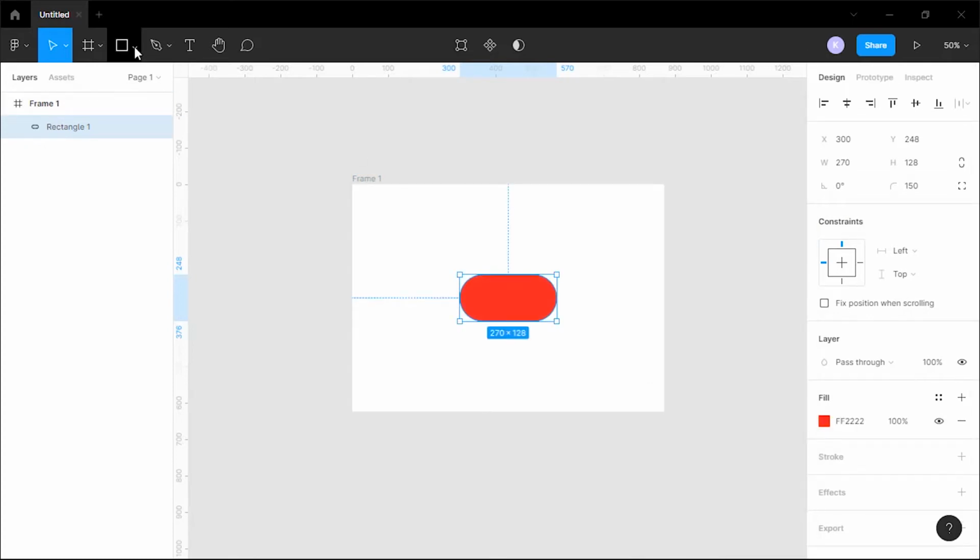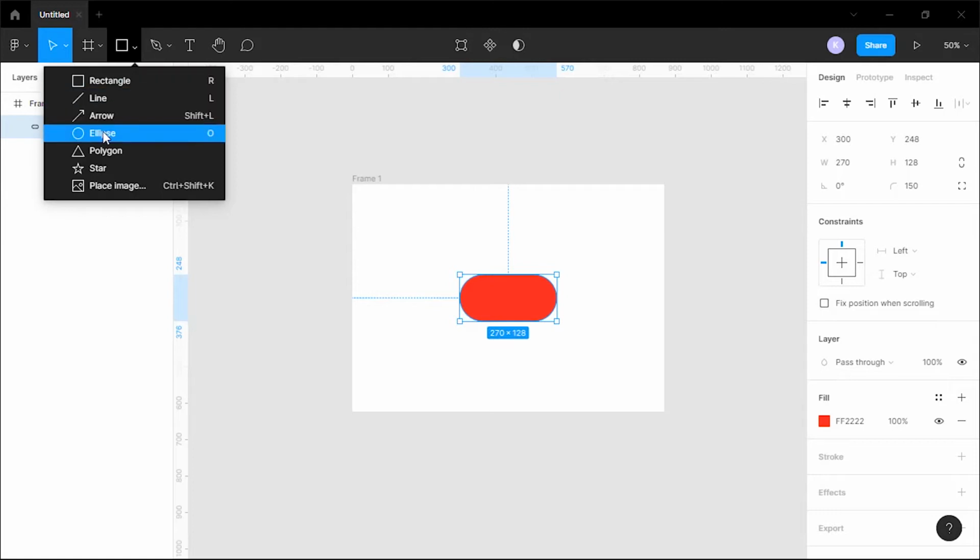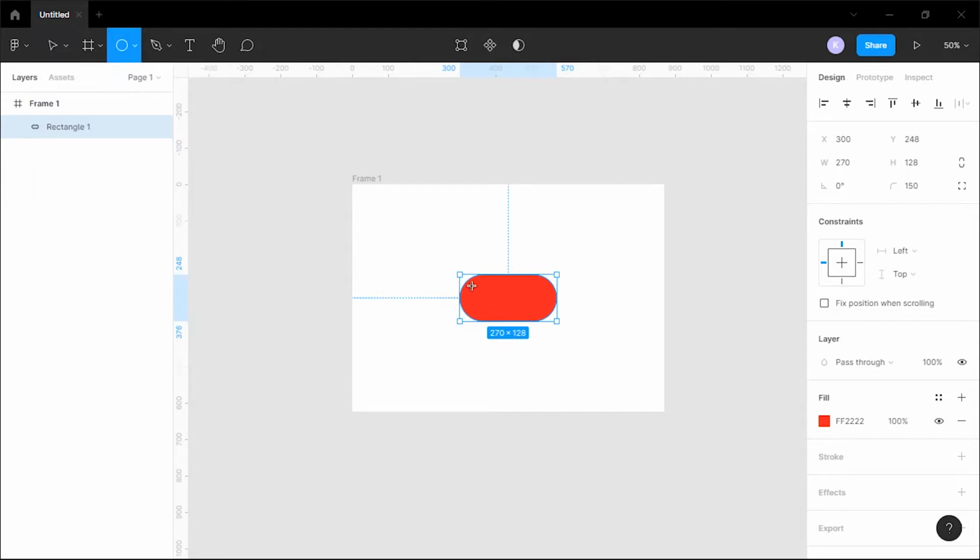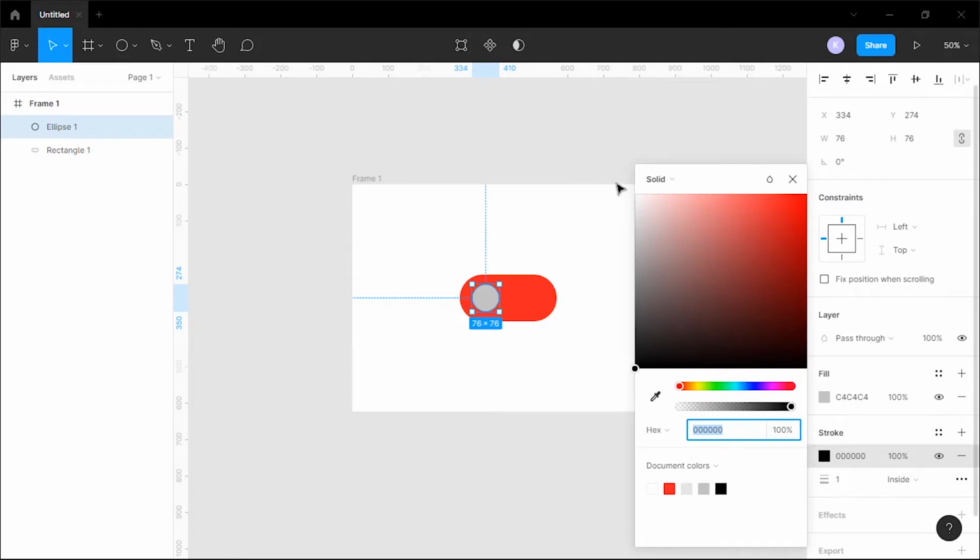Next we're going to create a circle using the ellipse shape from the shape tool. After that we will add a white stroke of 15 pixels to the circle and we will remove the fill color of it.